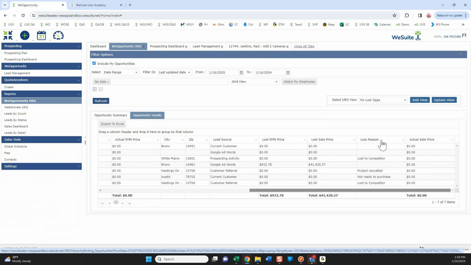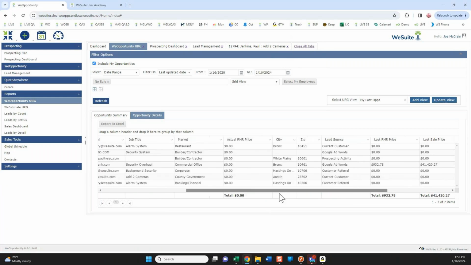Okay, good. We have one more question from Bill. Are you able to update the opportunity from the URG? So, no, but you can open them from the URG.